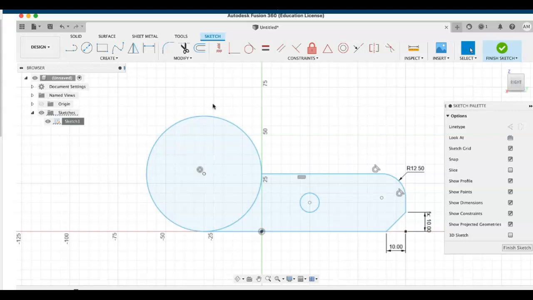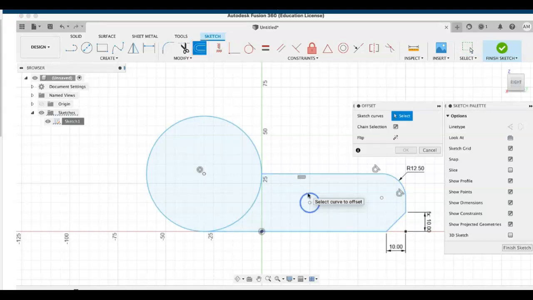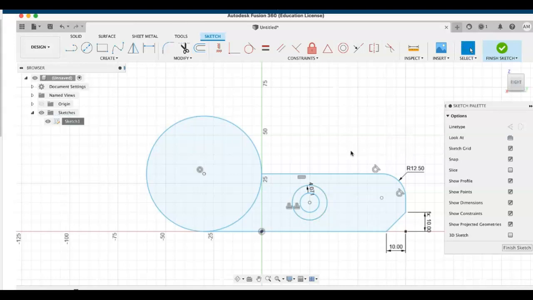The Offset tool is used to offset sketch geometry to a specified distance in an active sketch. To do this, click the Offset button on the Modify panel. On the canvas, select the geometry to be offset, and then specify the distance for the offset by either typing in the measurement or dragging the blue arrows. Then click the OK button on the Offset dialog box to end the command.